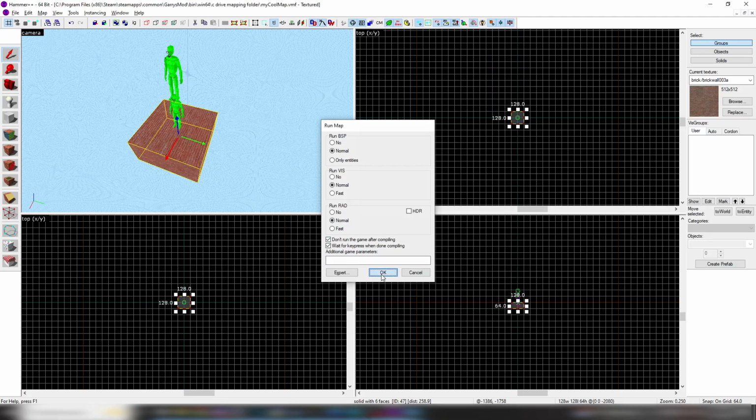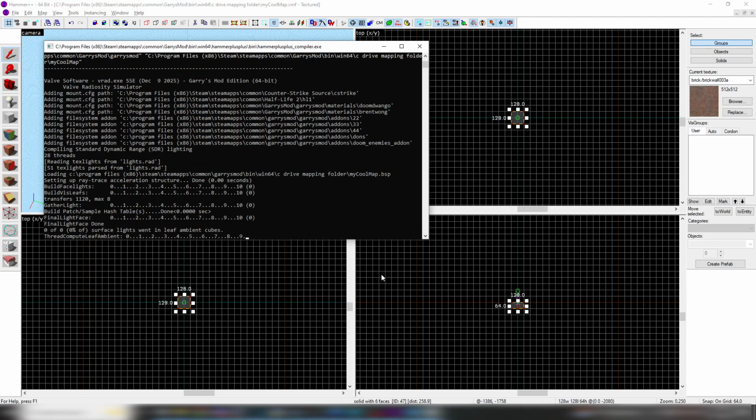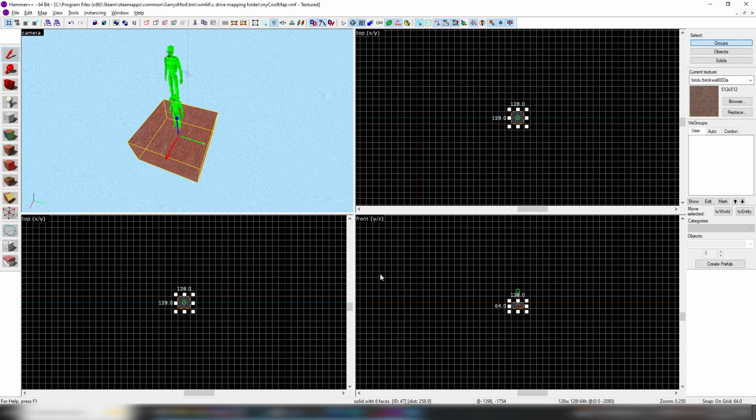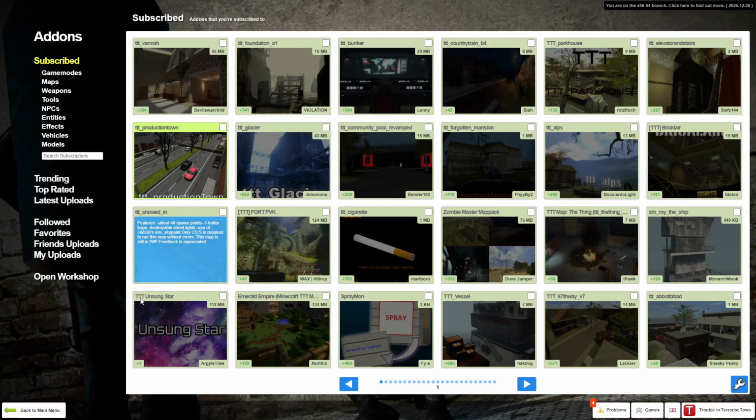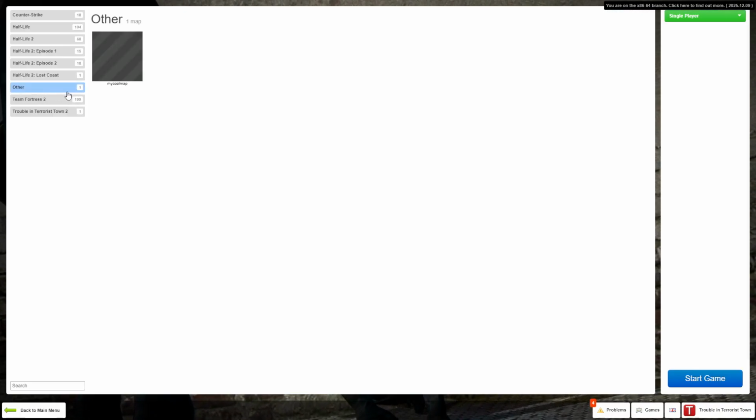Also, when you compile a map, make sure you've unticked the Launch Game After Compiling parameter. Also disable any add-ons you have in Garry's mod, and if you're compiling the map for the first time, make sure to enable and disable a map add-on so that your map shows up in the selection.